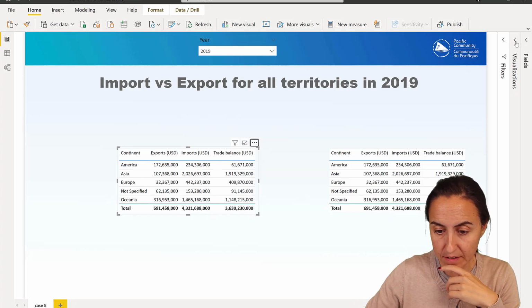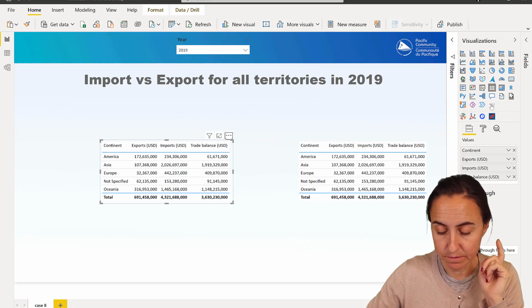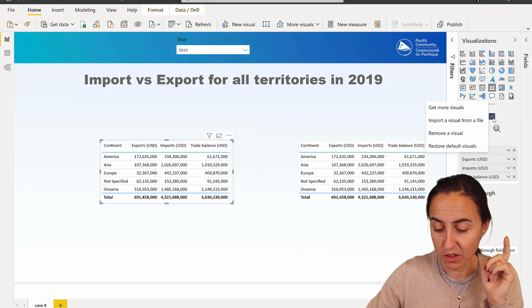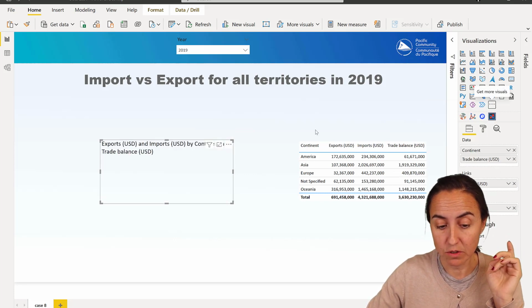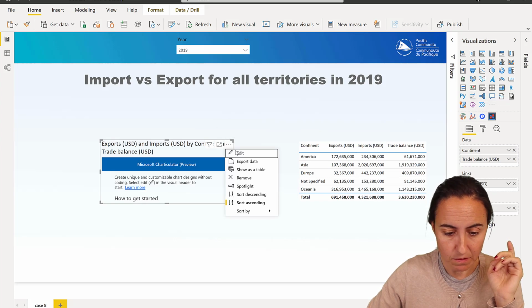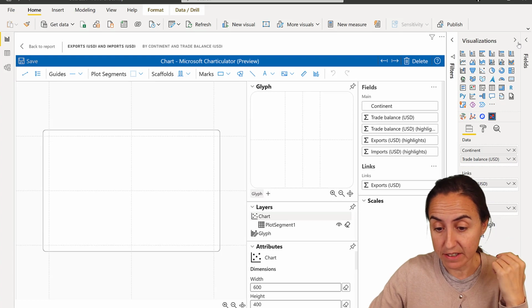And once we have that, make sure you download the latest version of Charticulator. So go here and get more visual Charticulator or use Charticulator Web. It works too. The Charticulator Web actually is more up to date, believe it or not. So let's start creating the chart basically.